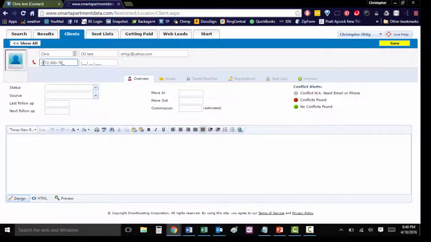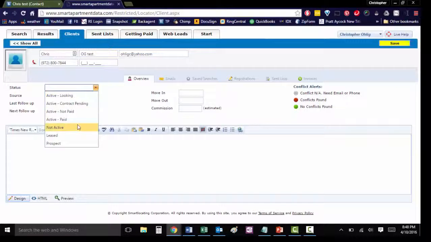So put in the phone number of the person. You can mark the status as something, whether it's active lease. So let's just go active looking. If you want to put any notes in here, you can. But after you get their main contact info in here, you're just going to click save.